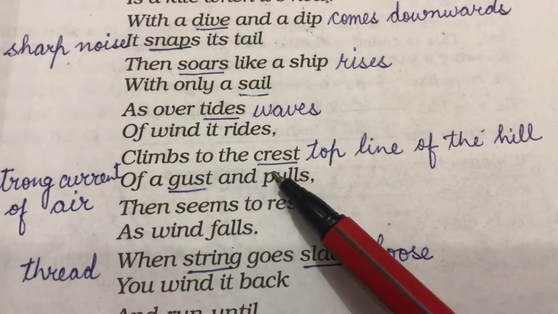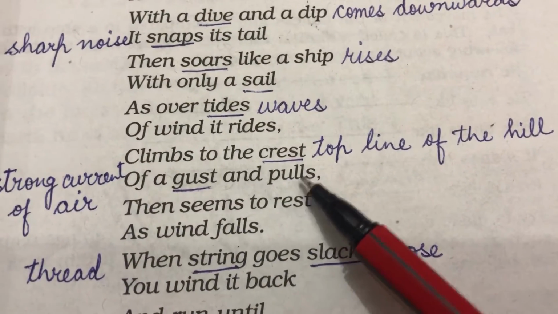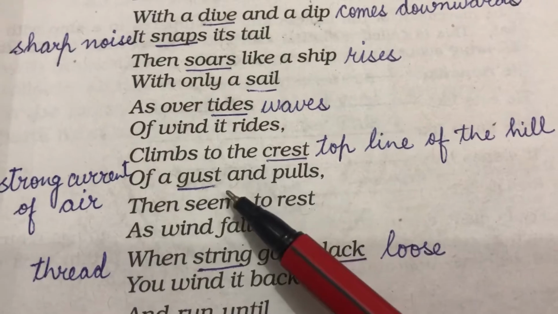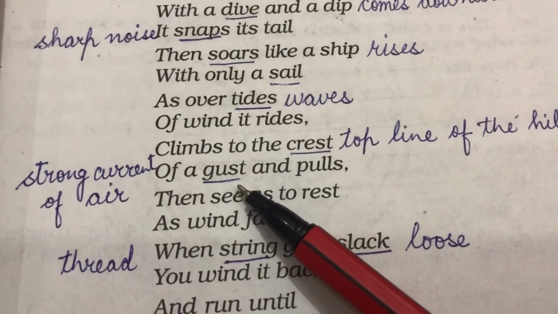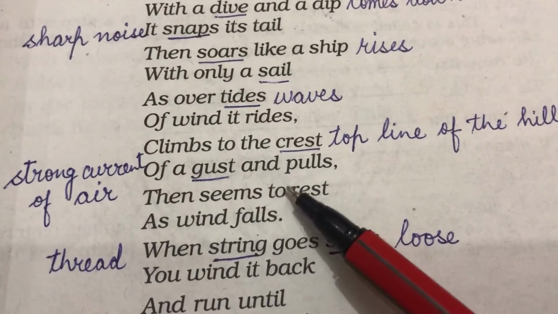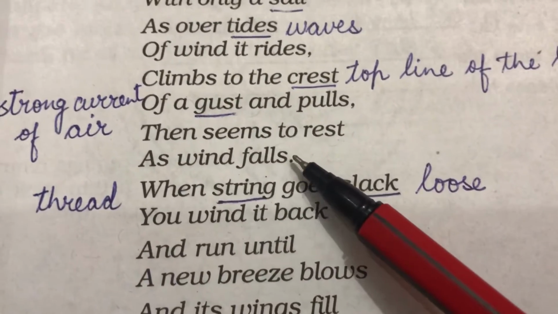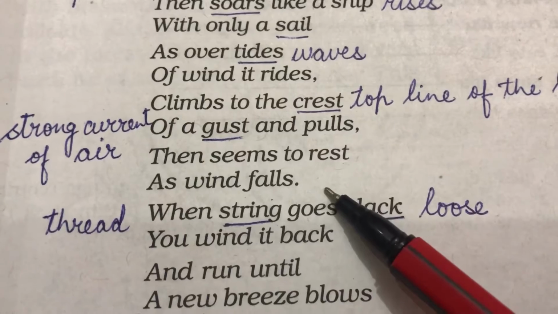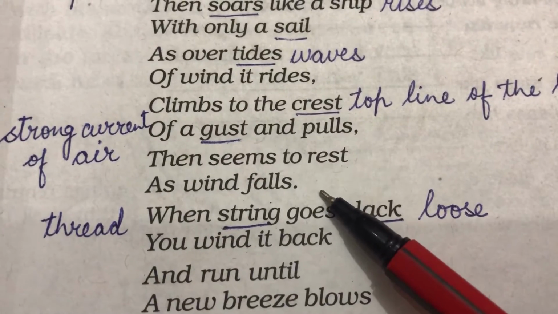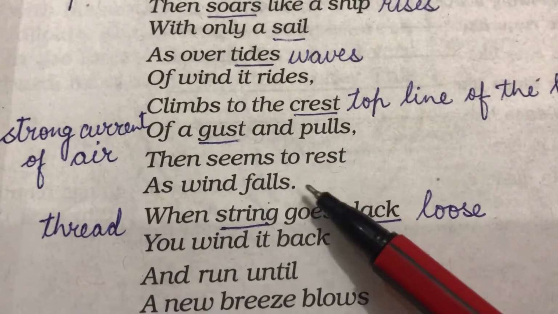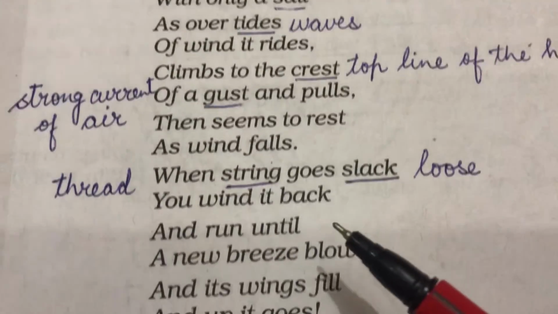Climbs to the crest. The kite goes to the top line of the sky, and suddenly when the air stops, the wind stops, it pulls backward, it comes downward. Then seems to rest as wind falls. It comes downward slowly, and it looks like the kite is taking rest as the wind is falling.